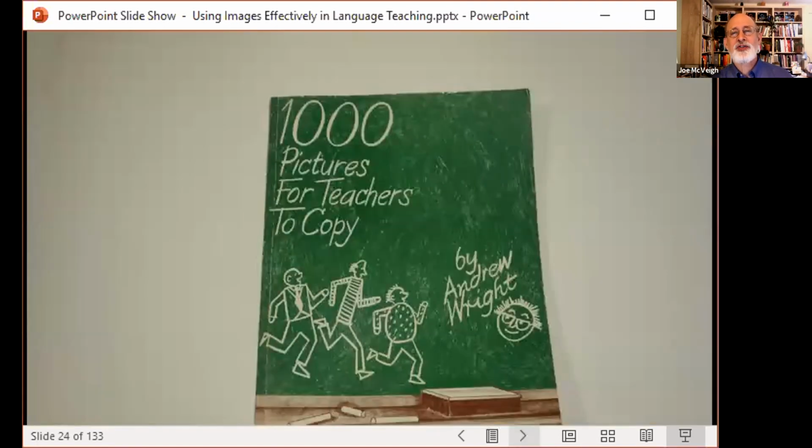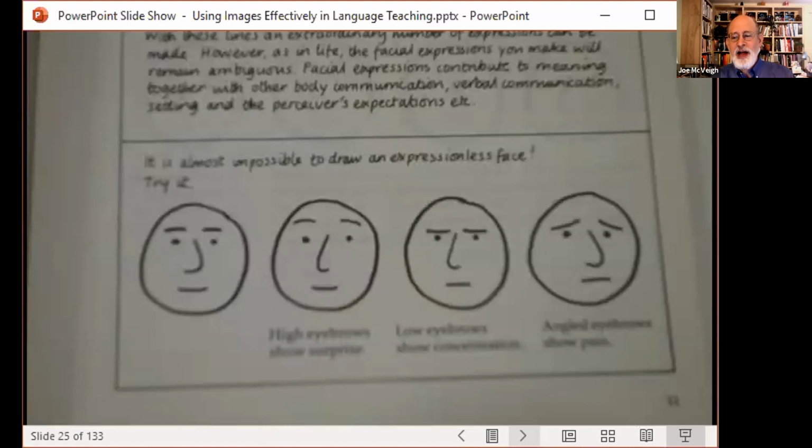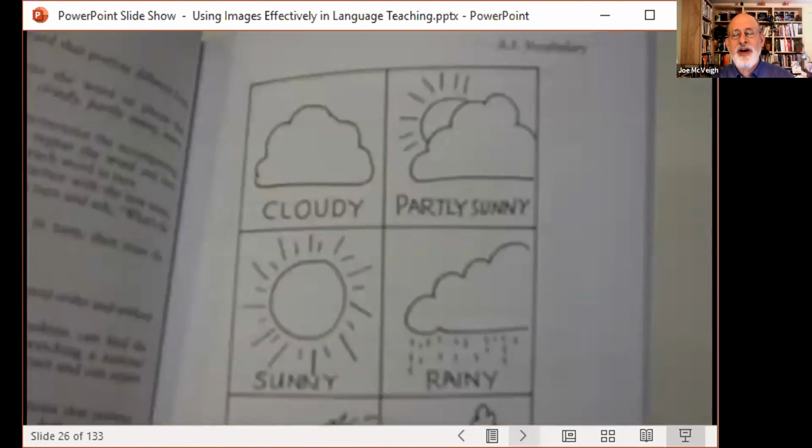And for this, I'm drawing on an oldie but goodie, an old book by Andrew Wright. He's probably better known these days for storytelling, but he wrote several books about using images in the classroom. In his book on 1,000 pictures for teachers to copy, part of what he was trying to get across was that anybody can draw. You need not have any special artistic talent. He showed you how easily you could just draw pictures of people, or the weather. It wasn't difficult at all.